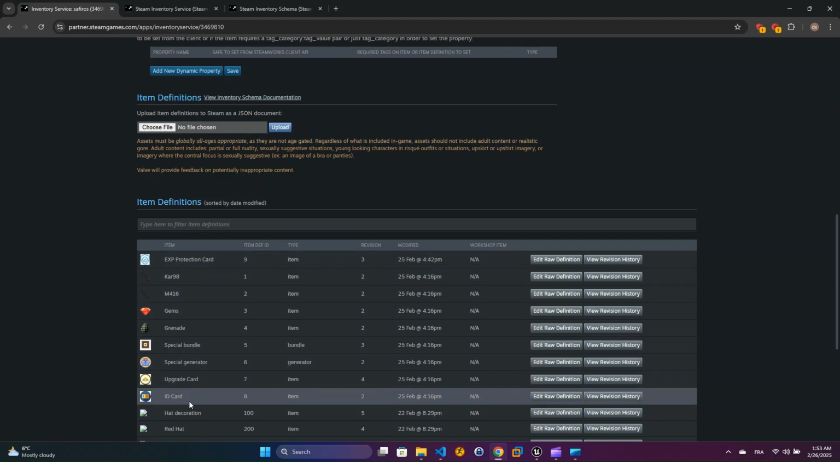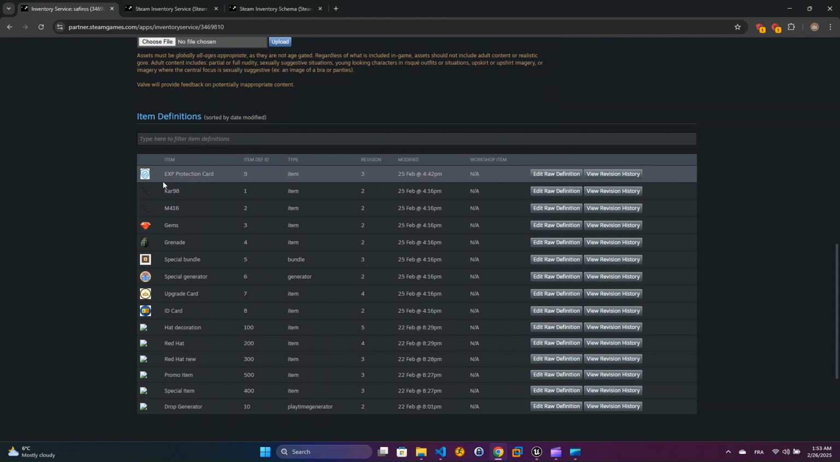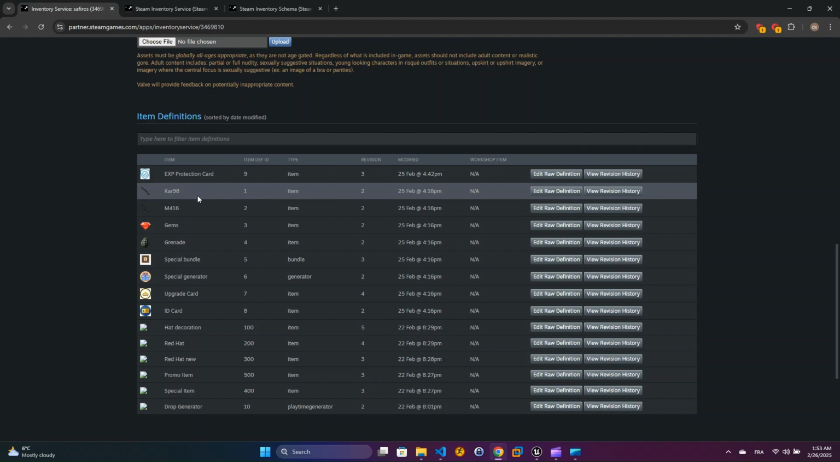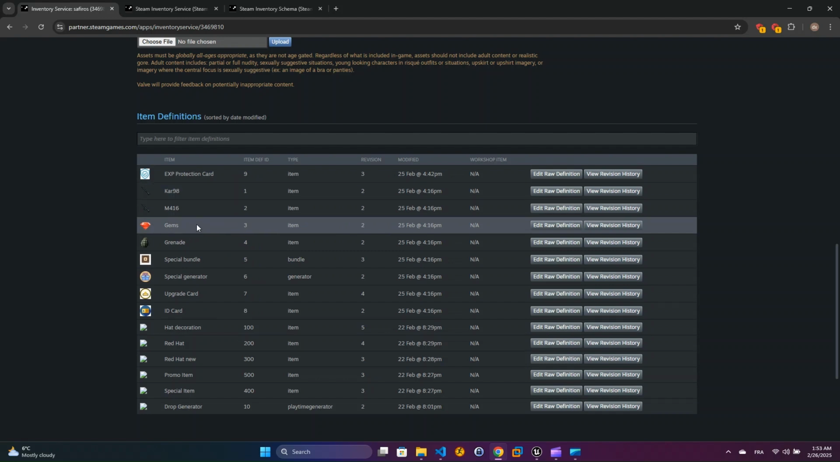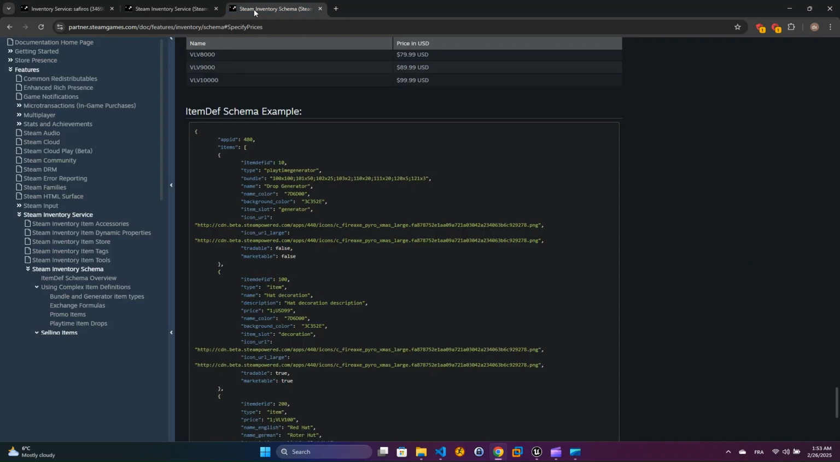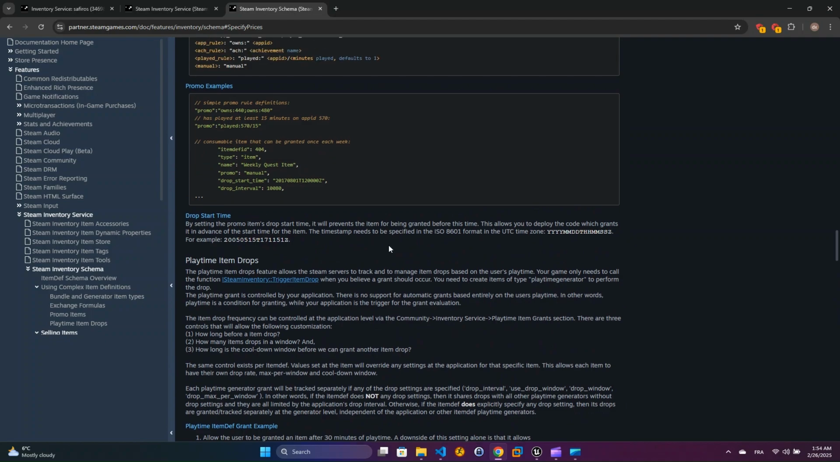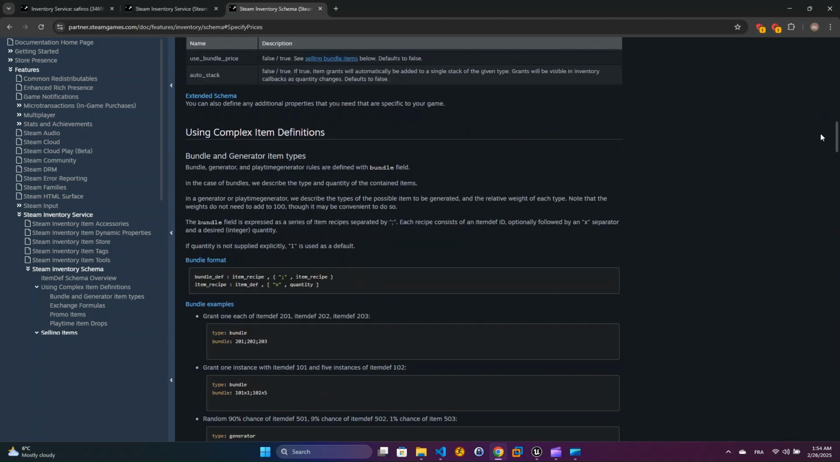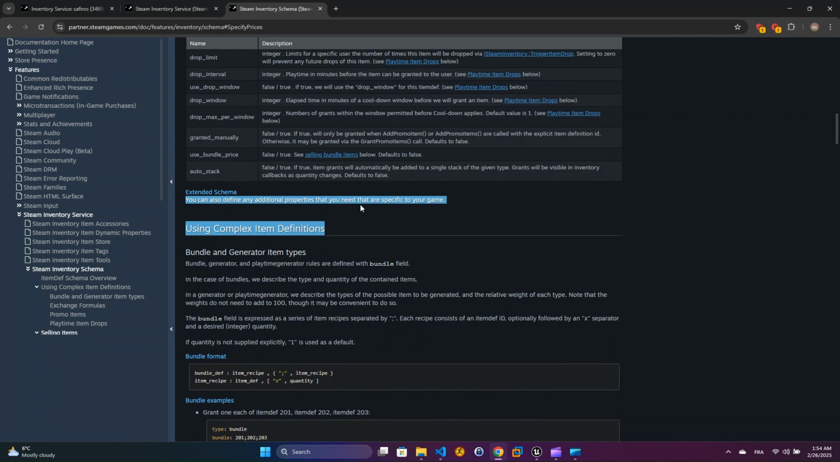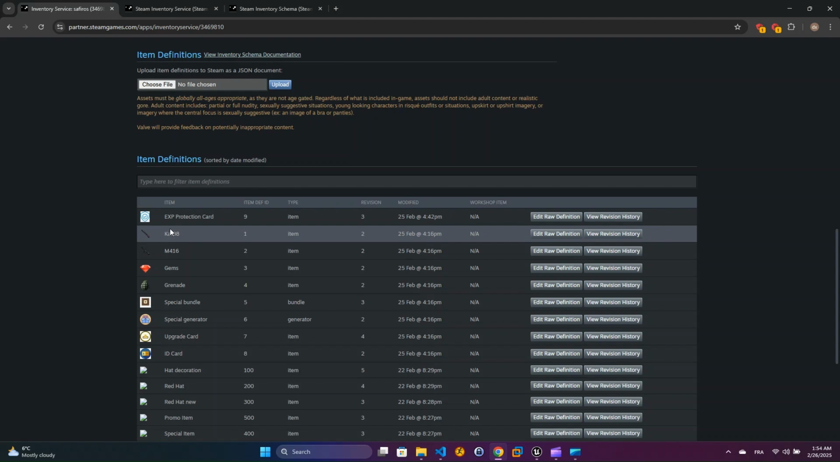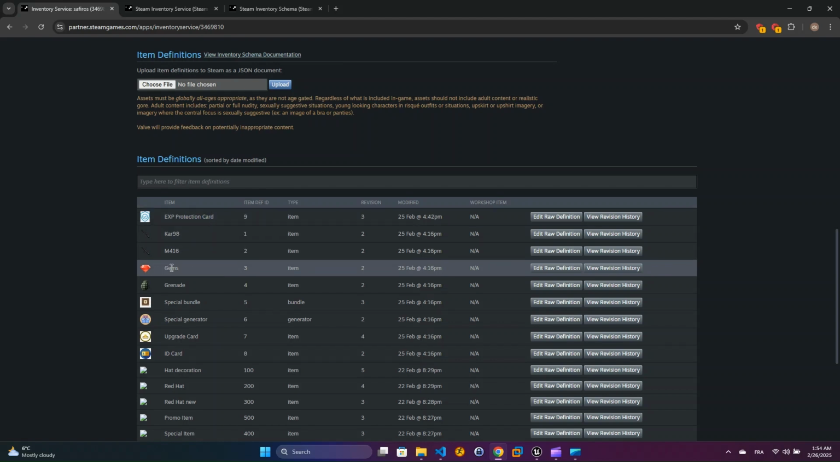I will show you this file, and you can find it in the GitHub project. Basically, I have 7 items of type item, 1 item of type bundle, and 1 item of type generator. Don't forget that you can add your own properties to an item definition. We will see later how to find them using the Easy OSS plugin. For each of my items, I have defined an icon using the URL property.